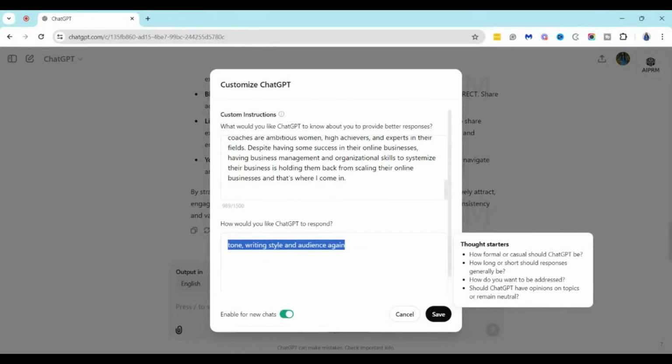So for the tone and writing style, I'm just going to say, please respond in English in a authoritative, I still spelled it wrong, guys, come on. In a authoritative tone, and the writing style should be conversational for a female millennial audience. All right. And so there you have it. That's what I have for my custom instructions.